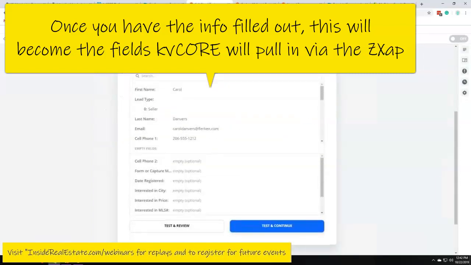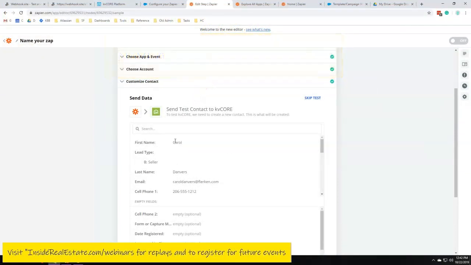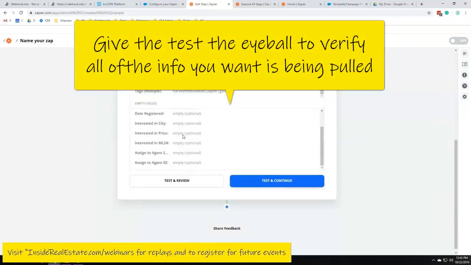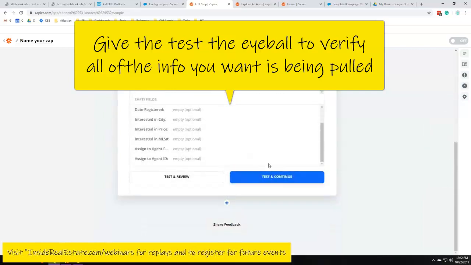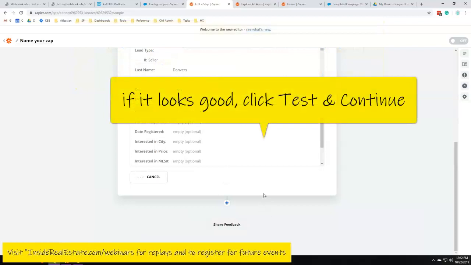And it's going to send a test. So here we would review all the info that we selected. Okay, first name, it found Carol in the spreadsheet. It's a seller lead. It found the last name. It pulled all the info. And you just verify that this looks good. If it looks like a complete lead to you, then hit test and continue.